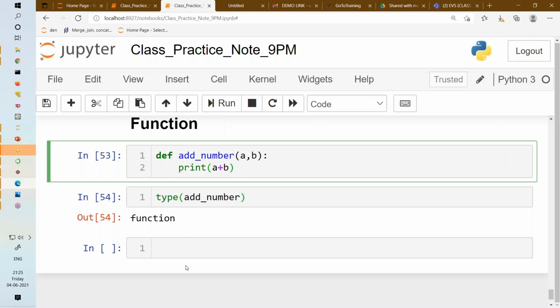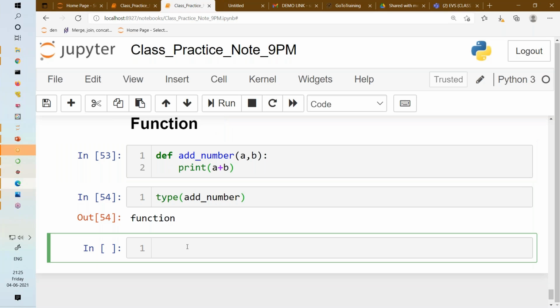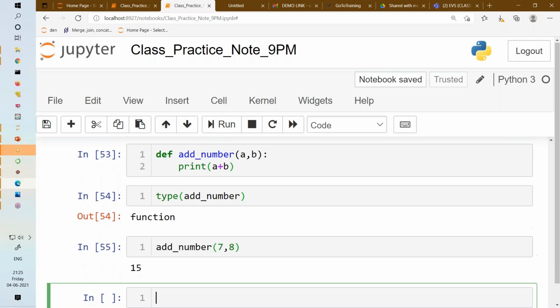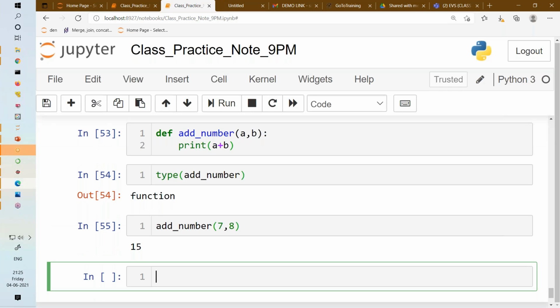Once you have defined your function, you can call your function. To call your function, simply write the function name, let's say add number, and pass the values. Let's say I'm passing 7, 8. What will happen? 7 will be replaced with A, B will be replaced with 8, and A plus B will be returned. That is 15. Right? This is the super simple logic of a function.